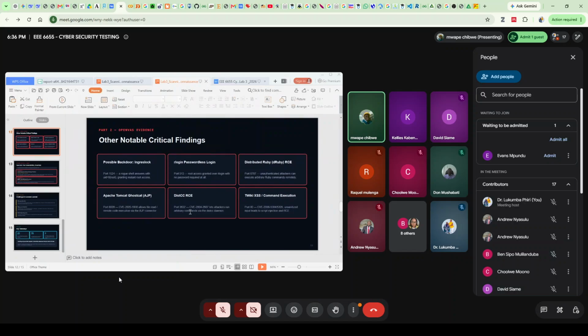We have the distcc RCE on port 3632. So the CVE 2004-2687 lets attackers run arbitrary commands via the distcc daemon.